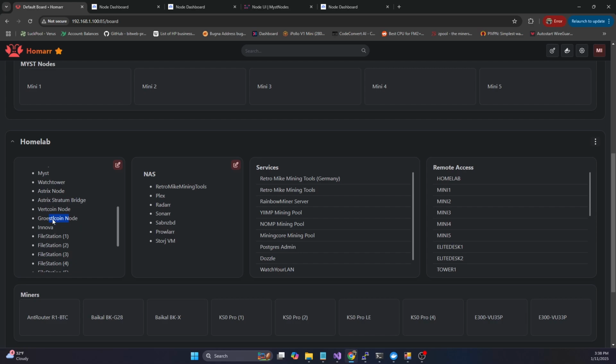Again, these are all being used for solo mining. Same thing with Innova. And then we're running our 5 instances of FileStation. I've talked about this before. We've been running these for well over a year. We're running Homar, which is the dashboard I'm showing you right now.